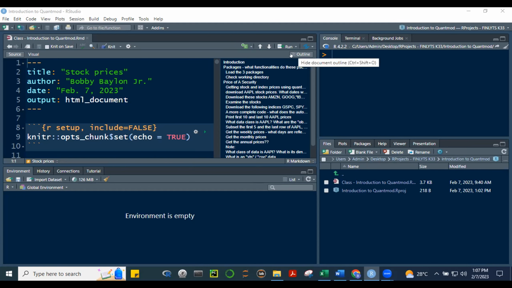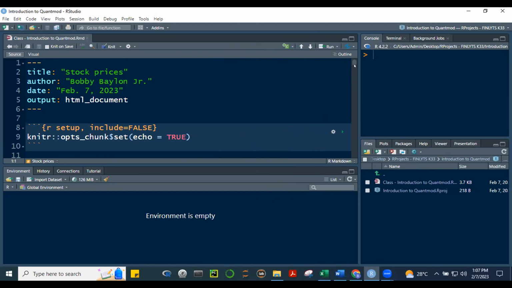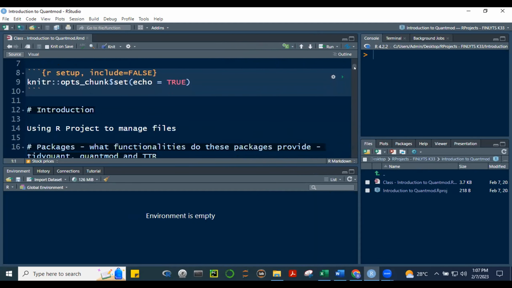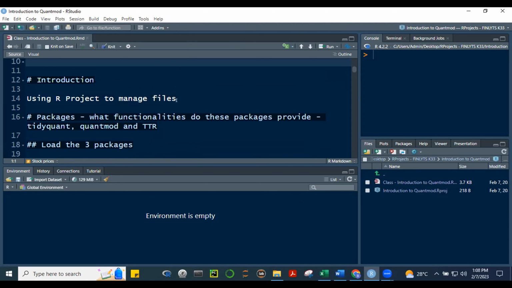Okay, let me hide the outline. Okay, so let's continue our discussion. So today we're going to start our main topic on financial analytics. We're going to learn how to import data, importing stock prices, importing other financial data, and then working on that, manipulating that. Okay, so as I said, we have to know how to use the R project to manage files. Okay, and there's a distinct advantage of using R project.